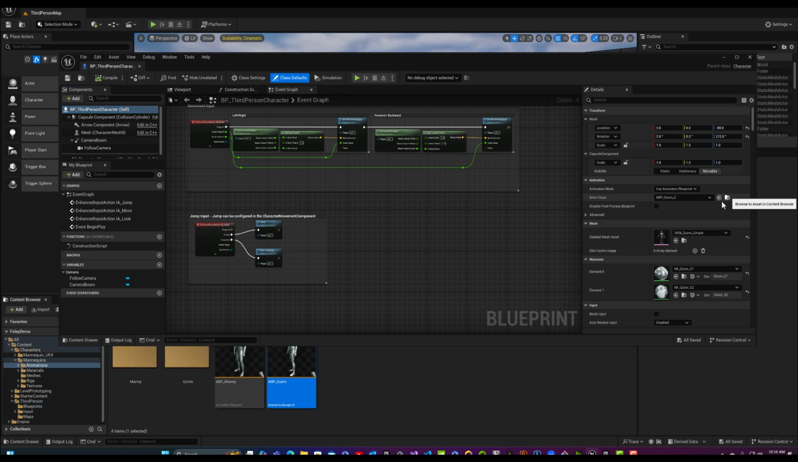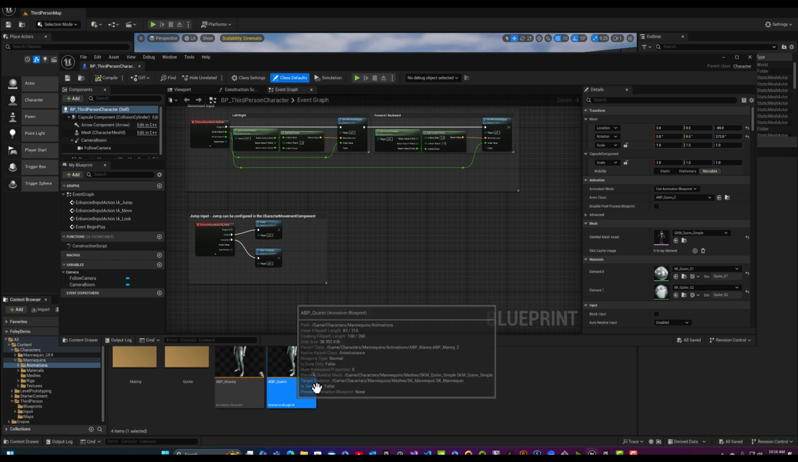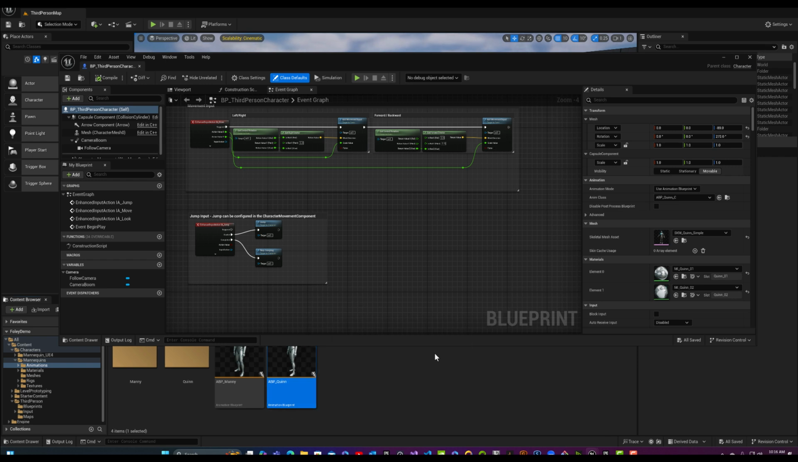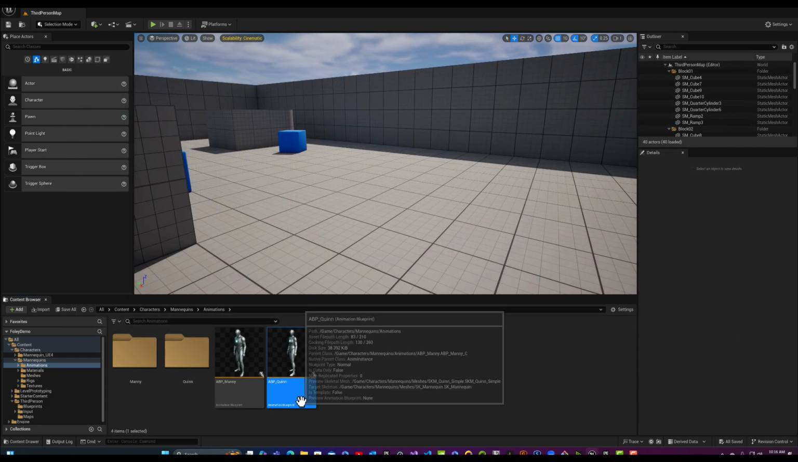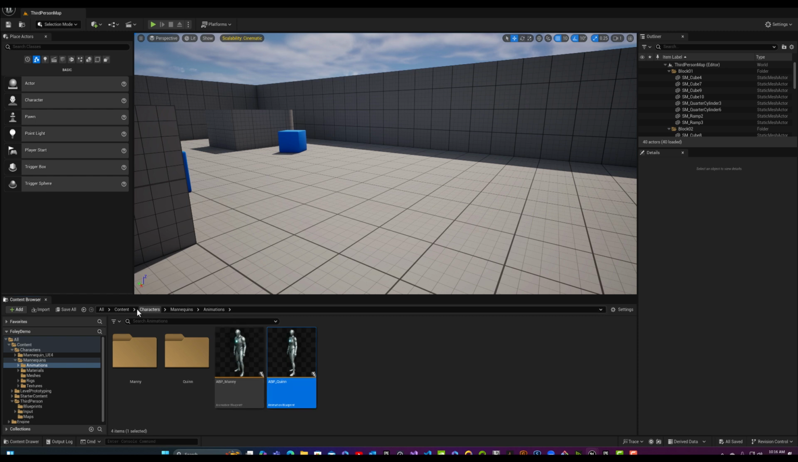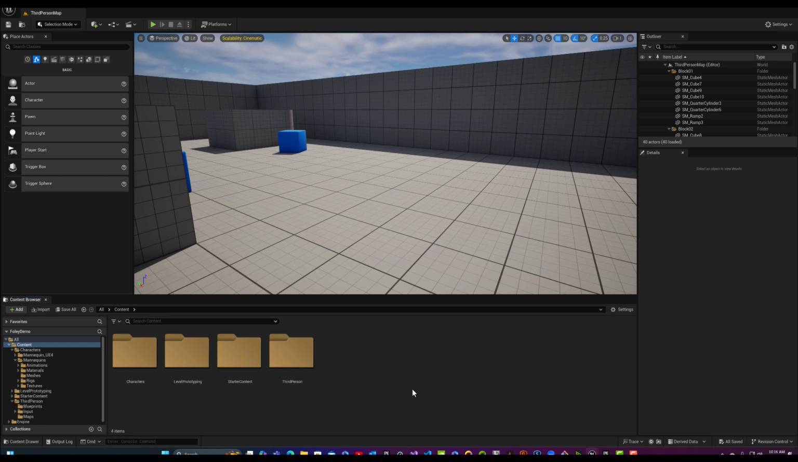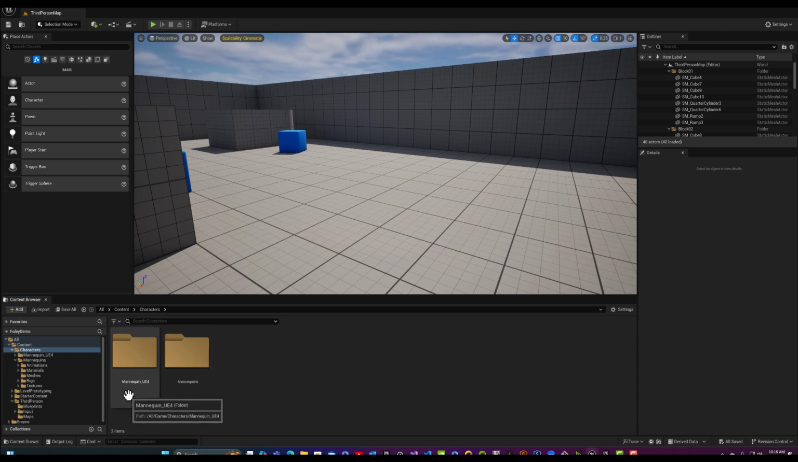So I'll click that, and that will find it for me and highlight it right there in the content directory. So I can now close this, and here is Quinn's animation blueprint. Another way we can find that, I'll show you how to find it manually. If I go back to the content directory, here in the characters folder, you'll see mannequin UE4. That is for if, let's say, you're updating an older project and it uses the older mannequin. But here are the mannequins for Unreal Engine 5, and we can open this up.